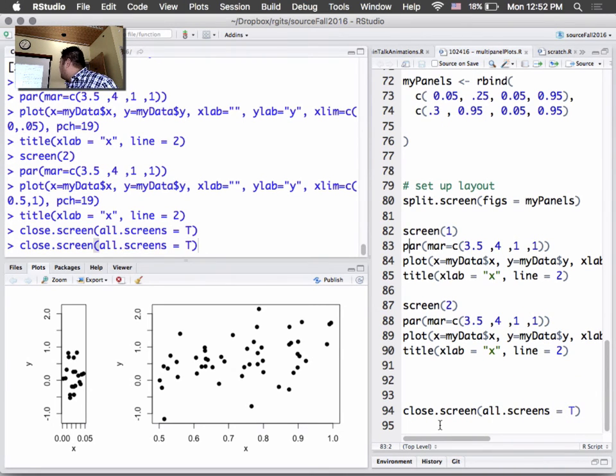And again, if you're having problems, so I had an issue once with switching screens because I had too many screens open from creating screens multiple times. If you run this command, close.screen all.screens equals TRUE a couple times, that will reset everything. That's like the equivalent of dev.off for screens. So I mean, this is almost there, and you could mess around with the margins a little bit more. You could get rid of this y-axis, maybe make this y closer to this y-axis using the same functions. But that's basically it.